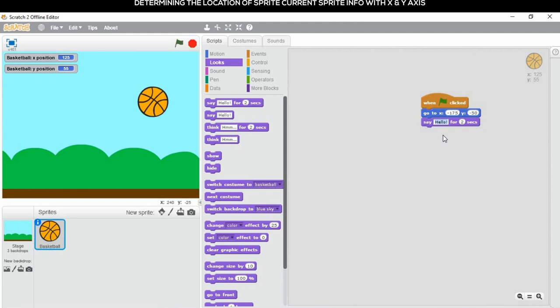Next I am going to the looks block and I am going to add say, to display a message: "Now I am at stage left." I am going to display this message for nearly 5 seconds, and I'm just going to double click it. Okay children, look at this, a message has been displayed. Now I am at stage left. Yes, I think that it's very clear to you children.